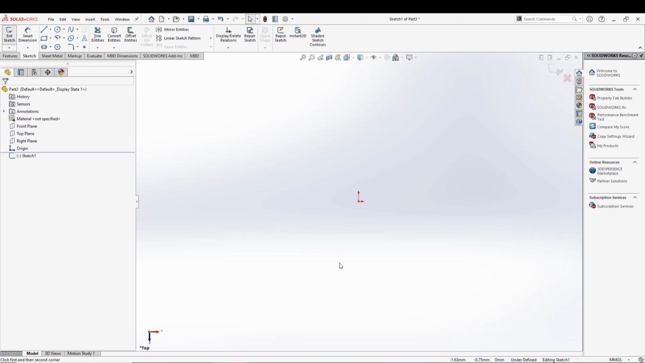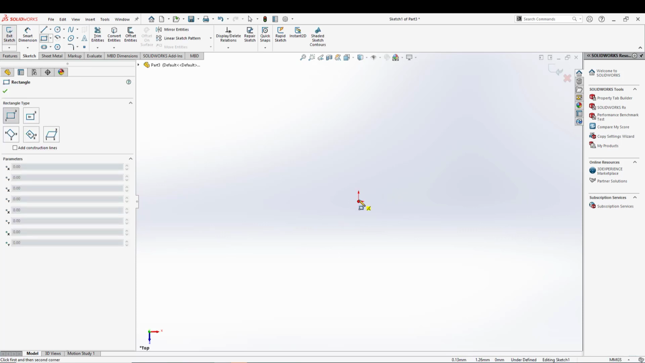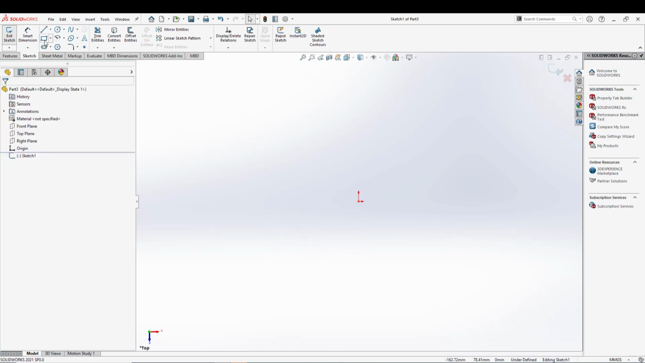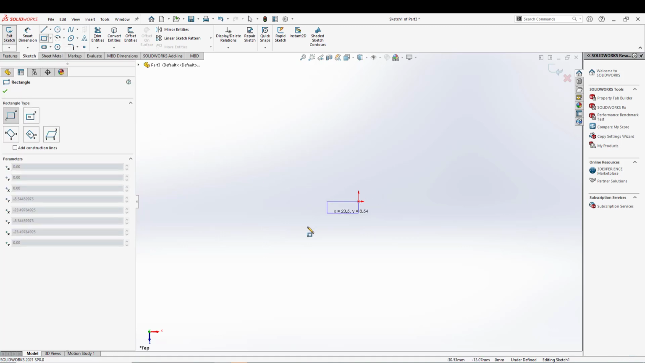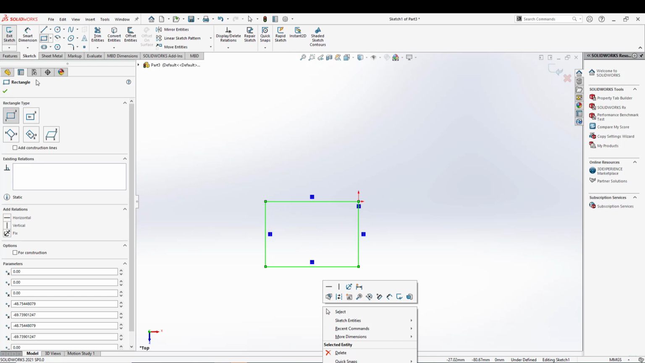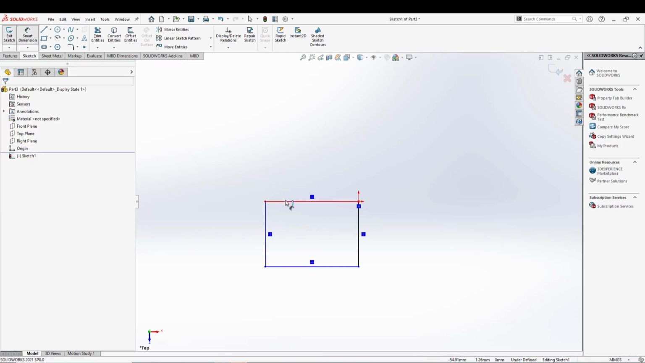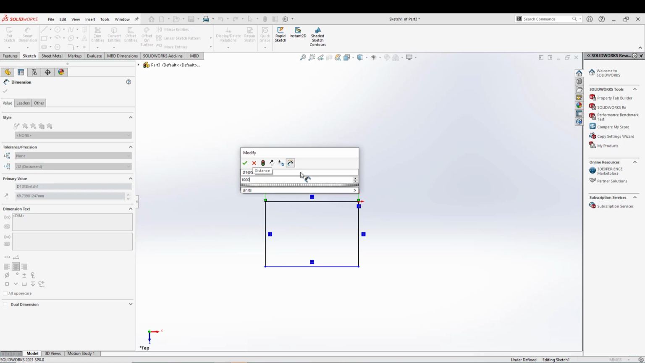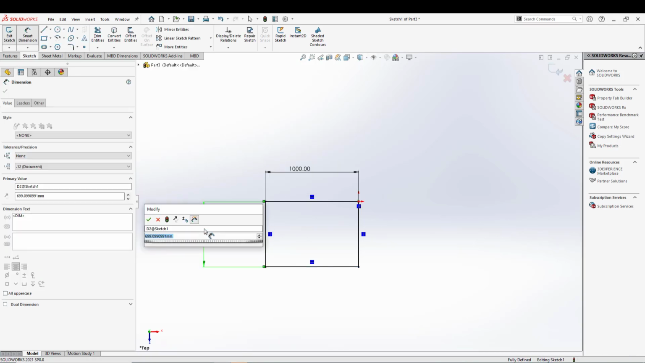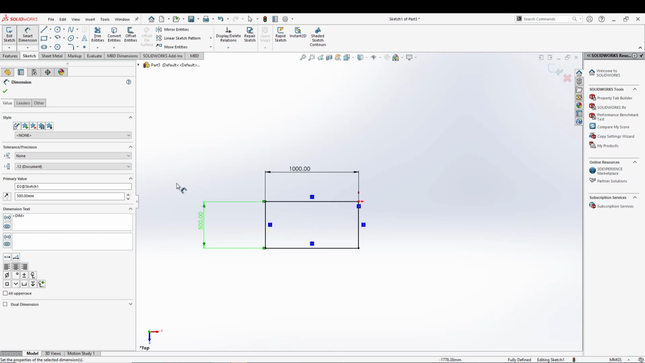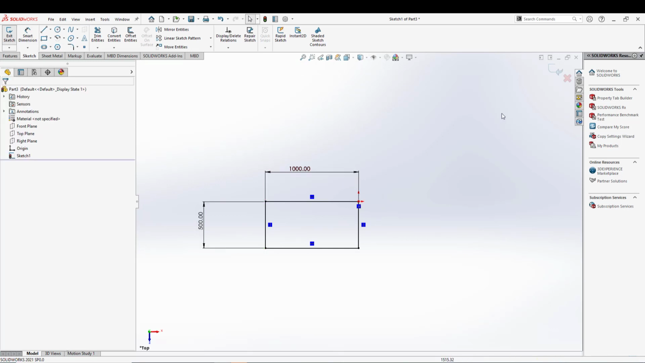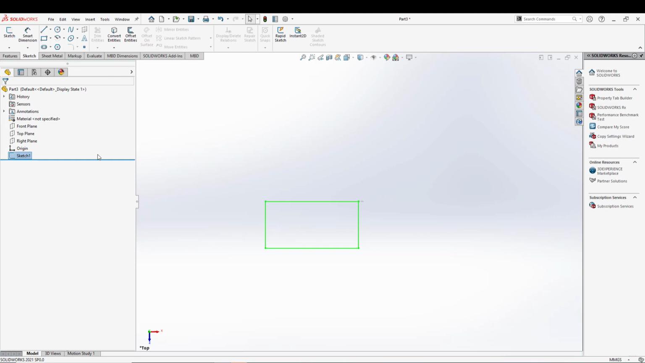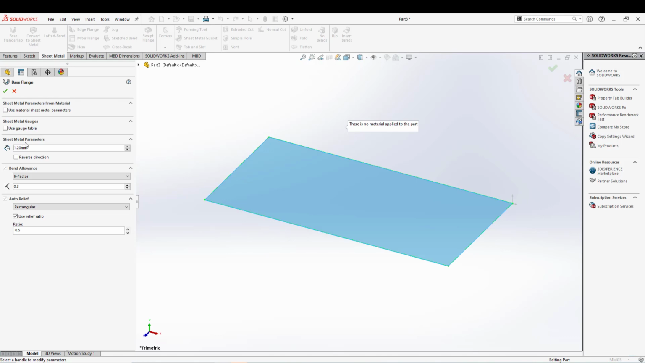Again, front plane, we just create a rectangle, and with smart dimension we make it 1 meter by 500. Okay, we are happy with this. Exit sketch. Now with this being a base flange, we are going to make it 1.2 thick sheet metal.